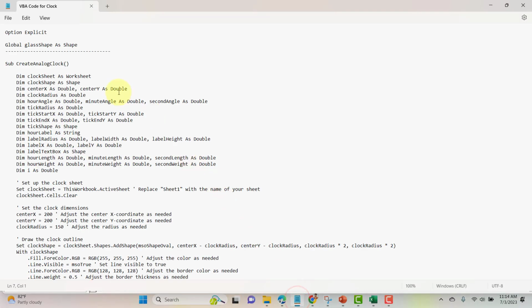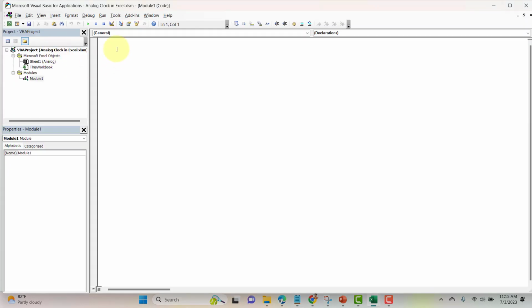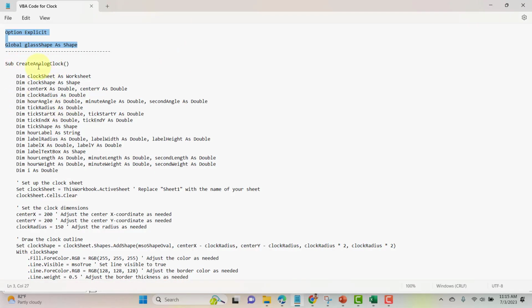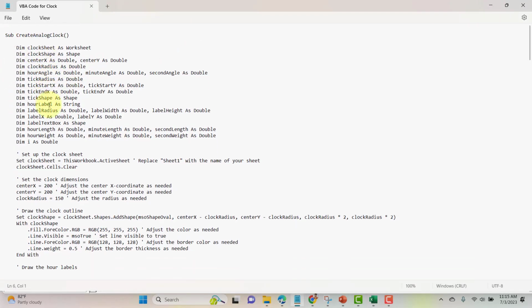I have already written this code, and I have provided the link in the description box so that you can go and download this analog clock. It has four different parts. First of all, we will copy the first one, that is Option Explicit and the global declaration. We are declaring a global variable here for shape, and we will be utilizing this shape in multiple procedures. That's why we are declaring it global. Now the first procedure is Create Analog Clock. Let's copy it.